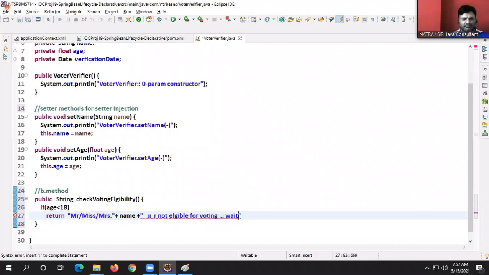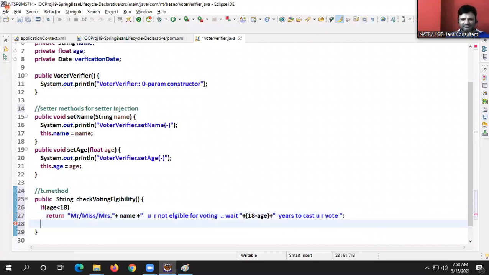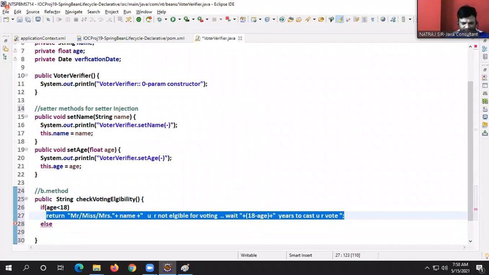Wait, 18 minus age years, to cast your vote. I'm just writing some business logic, boss. Nothing else. Don't worry. Else.